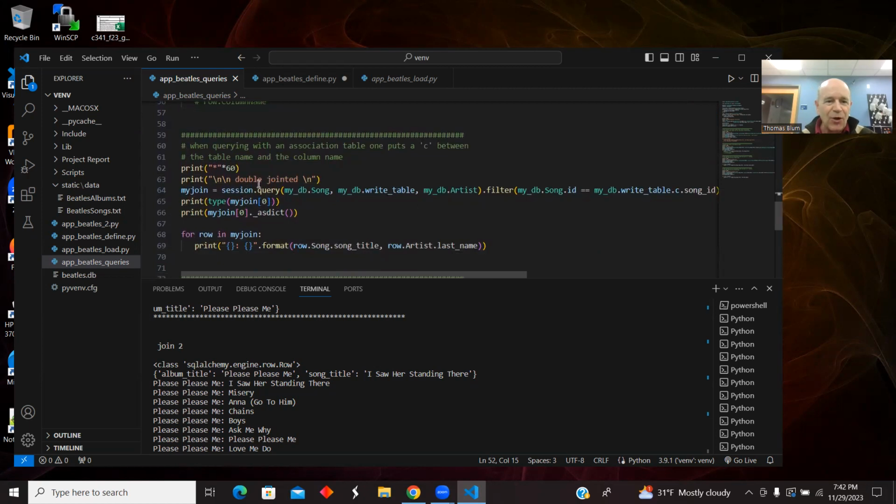Here I am doing, I call it double jointed, my little joke, but this is the many-to-many relationship. If I'm listing my tables, not using my relationship but doing a more explicit join, then I have 3 tables: the table that corresponds to the song, the table that corresponds to the artist, and my bridge table. And there is this little c. You've got to watch for this little c in the filter.